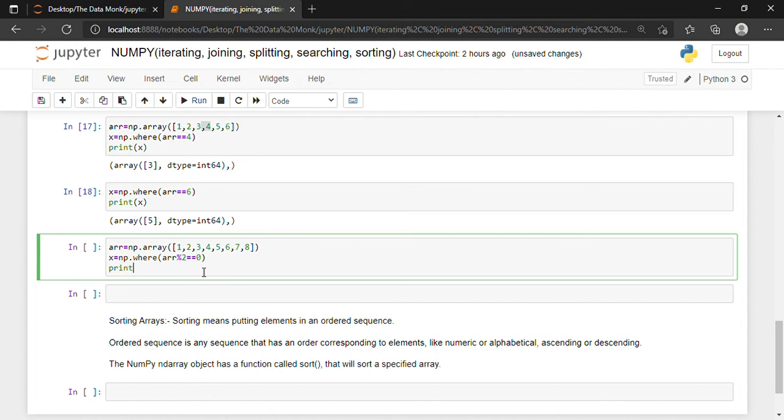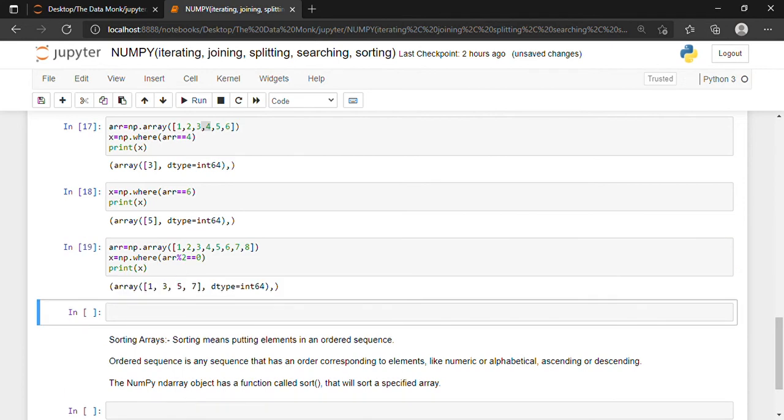So I'll print x, okay? If I execute, so 1 3 5 and 7, all right? So it is basically finding the index where the values are even. So the value is even on the first position. On the first position 2 is there, on the third position 4 is there, on the fifth position 6, and on the seventh position 8 is there, okay? Because indexing starts with 0. So on these positions all the even numbers are there, and hence we have got all the values 1 3 5 and 7. All right.